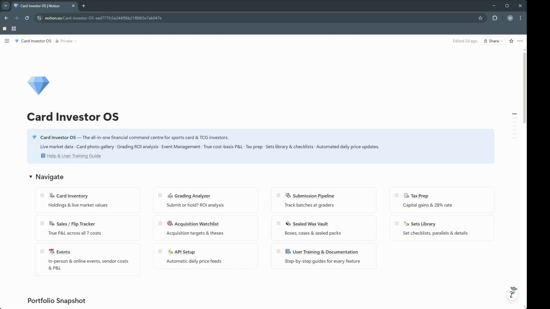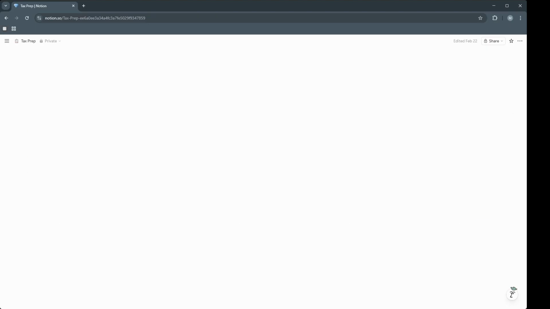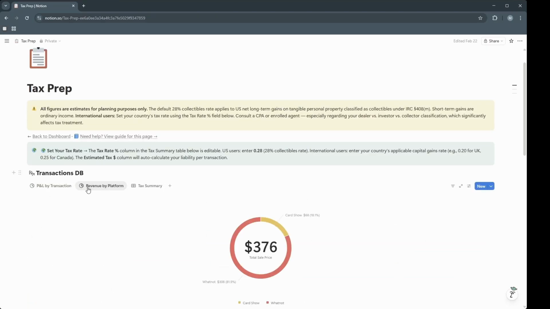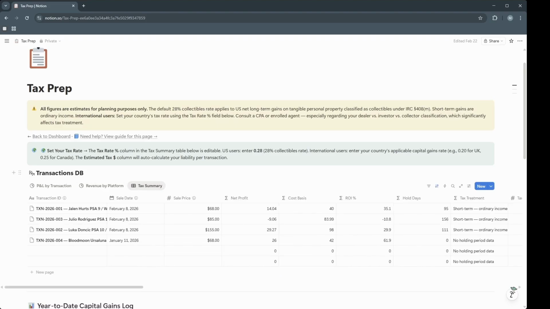Most card investors find out what they owe in April. This module tracks your tax exposure on every single transaction throughout the year, so there are no surprises. Let's walk through it. The tax module works globally, not just for the US 28% collectibles rate. You set your rate. The system does the math.